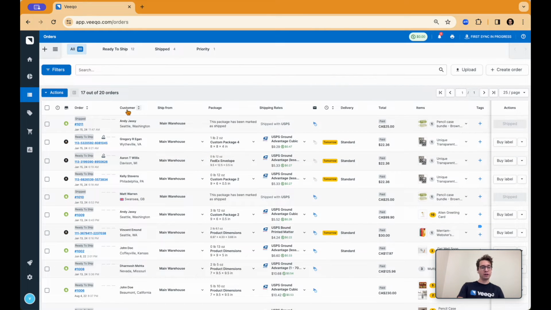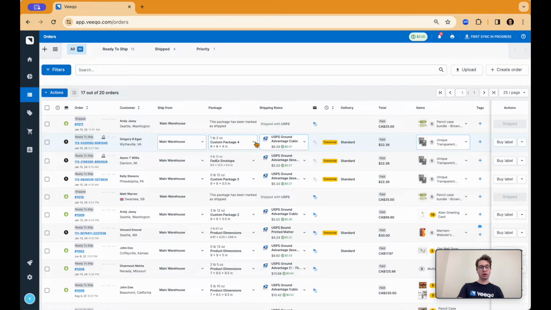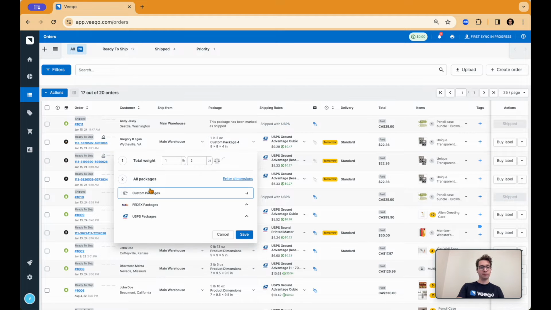Moving on, like I said, we see the customer info, the ship from location. This shows up if you have more than one warehouse. So if you have multiple warehouses, you can select those here. And then the package weight and dimensions. We'll see that you can update those on the fly right here by clicking on the drop down, or you can select any carrier package, or you can also create custom packages.